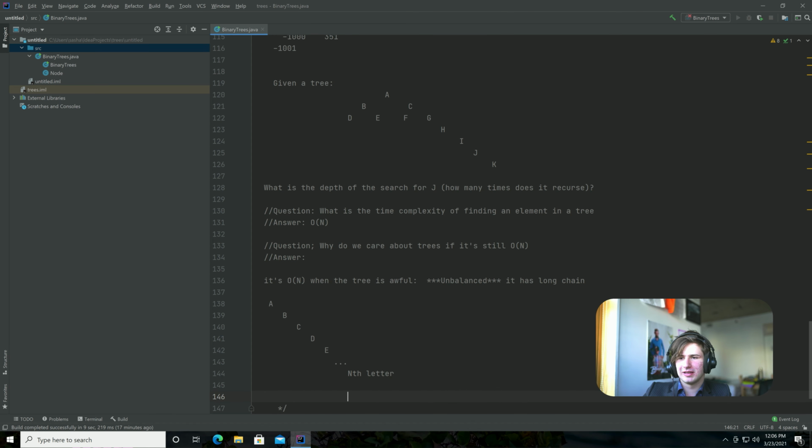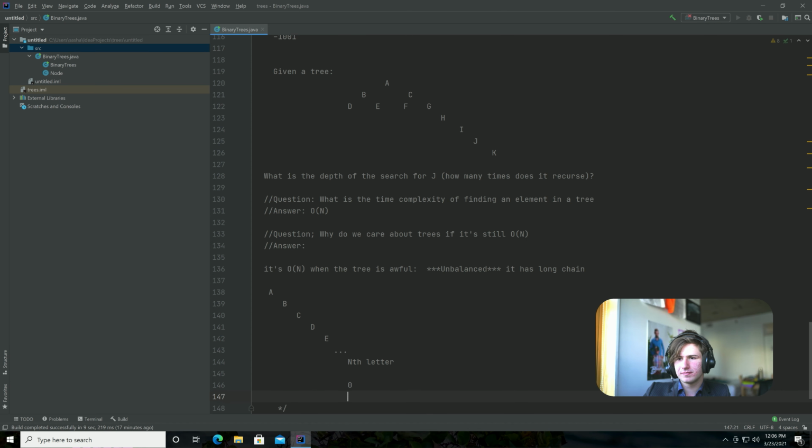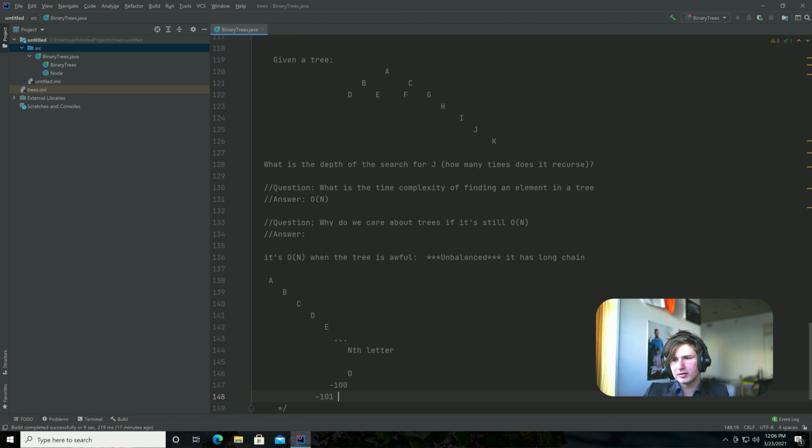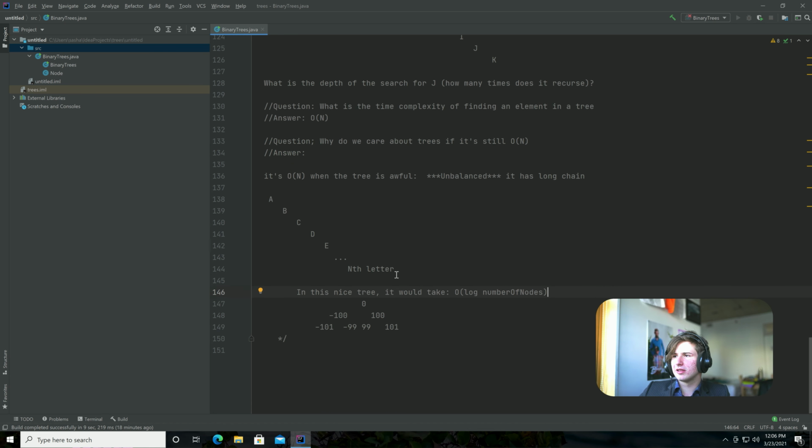So if the tree was something like this, with 0 at the top, then here we have negative 100, here we have negative 101, here we have negative 99, here we have 100, 99, 101. How long would it take? In this nice tree, it would take O of log n, where n is the number of nodes. Yeah, O of log number of nodes. Can you tell me why it is log number of nodes?